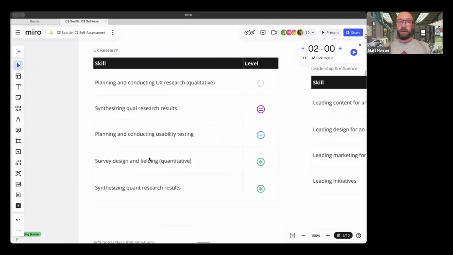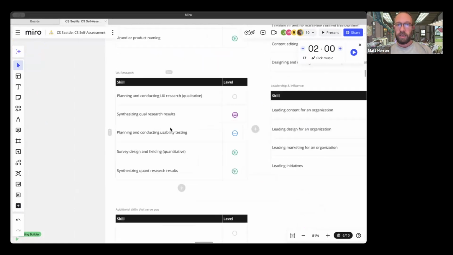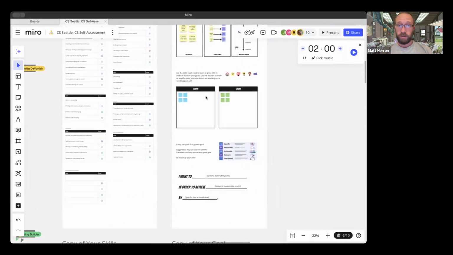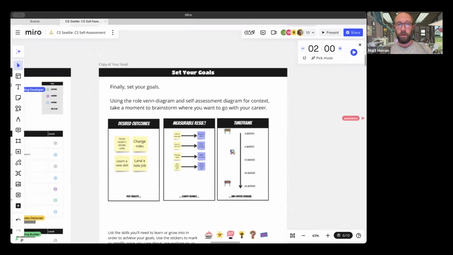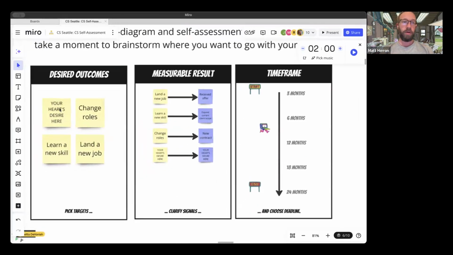One that I often find people in content want to get better at is the UX research side of it, right? I want to get better at user interviews. I want to learn how to do usability testing. I want to learn how to do tree testing for a new information architecture. I want to do field work, or learn how to run quant surveys. And so all of these are useful skills for content strategists. And so we'll just use one of those as an example.